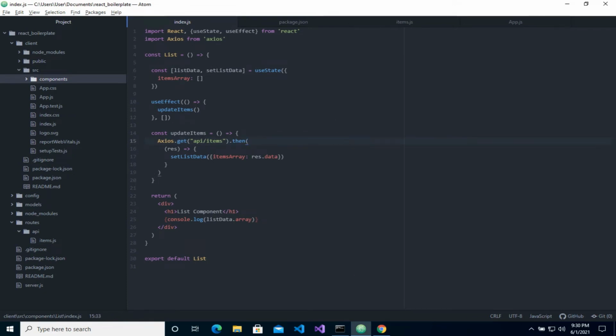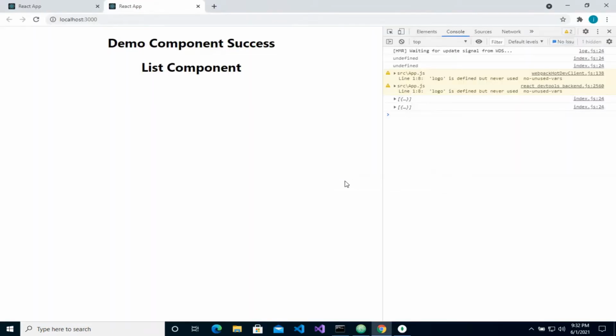Save this. This should be items array. And now, as you can see, we've now got our component accessing whatever we have stored in our database. As we've only got one entry in our database for now, it's an array of one object. So that's successful.